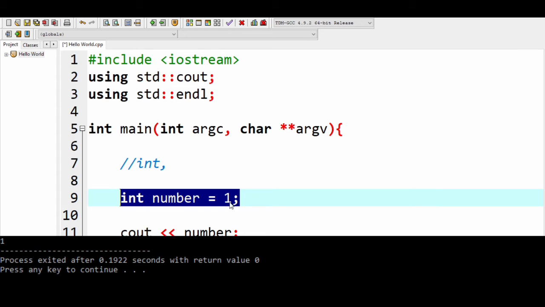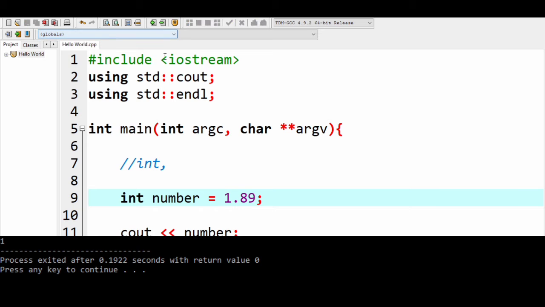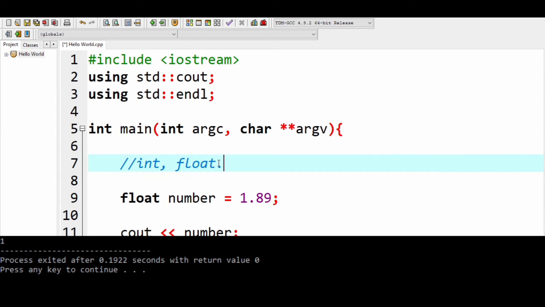So for example, 1.89. This is not an integer anymore. If we try executing this, compile and run, would it work? See, the output is 1, but the value is not 1, it's 1.89. But it only took 1 because the data type is integer. So now we have to use float. Float is basically integers but with decimal values. So if we use float, it will work. See, it worked.